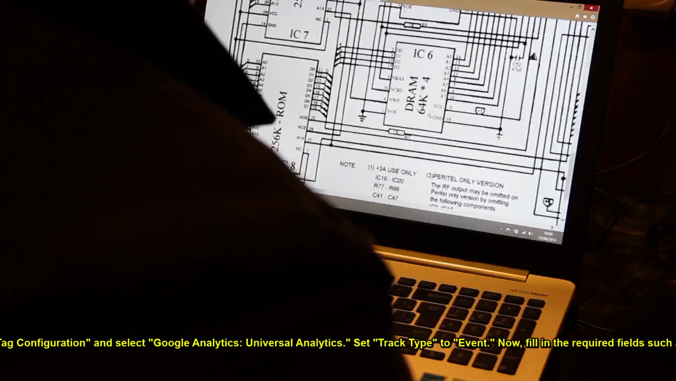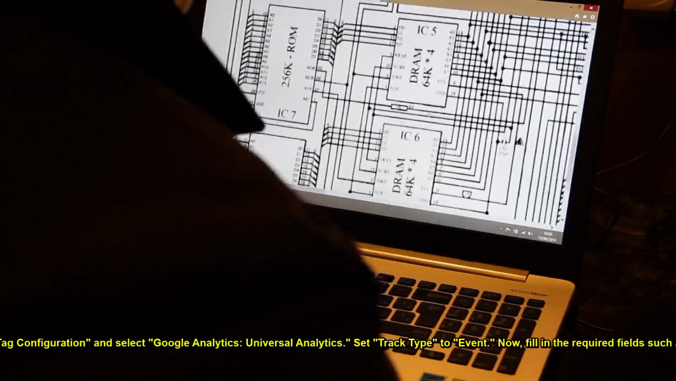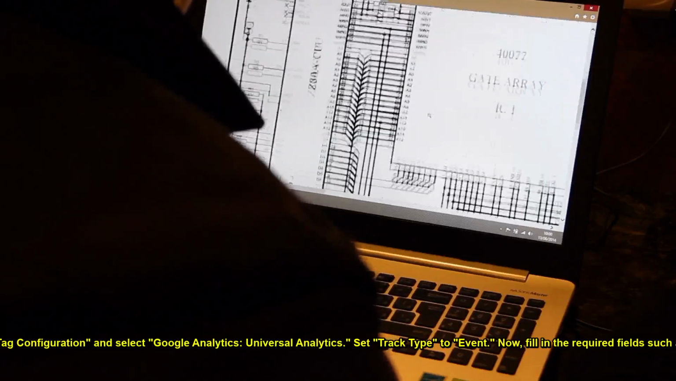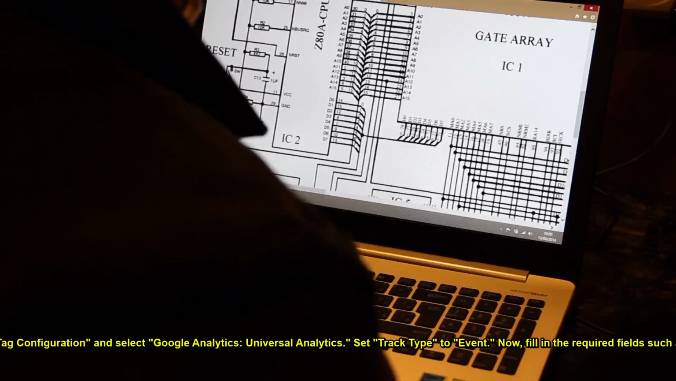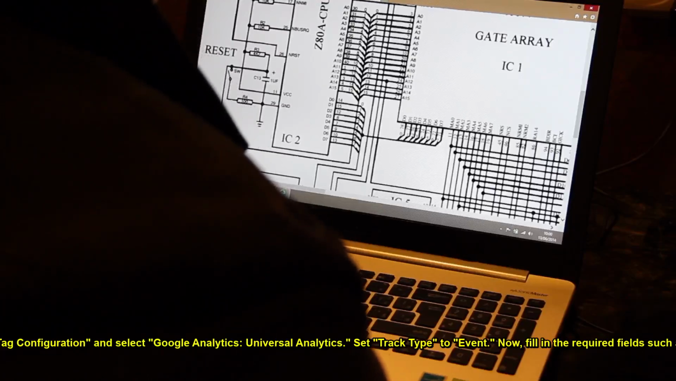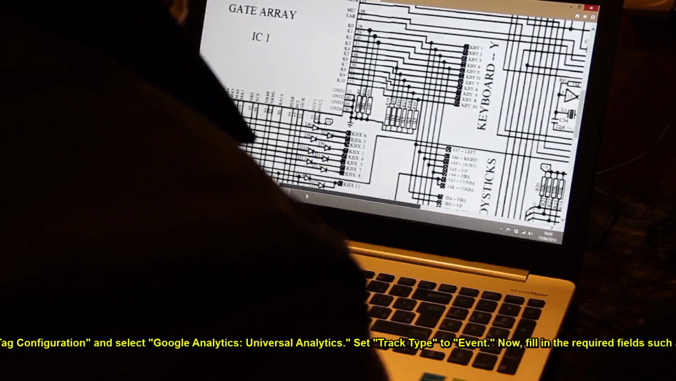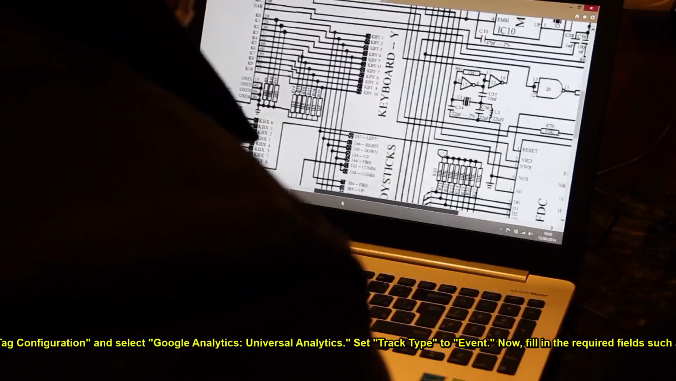Name your tag something descriptive, like SEO event tracking. Choose tag configuration and select Google Analytics, Universal Analytics. Set track type to event. Now, fill in the required fields such as category, action, label, and value based on the events you wish to track.